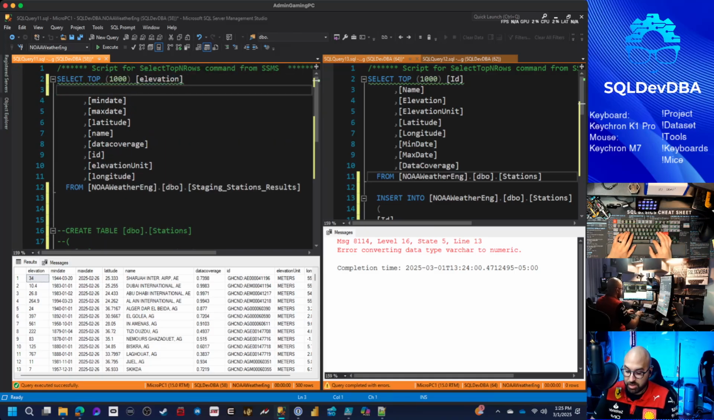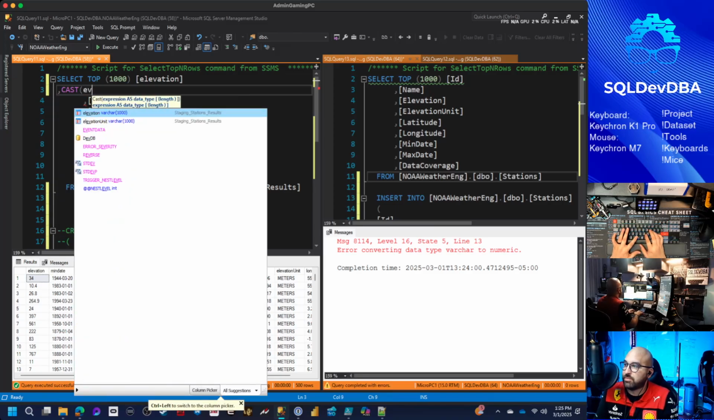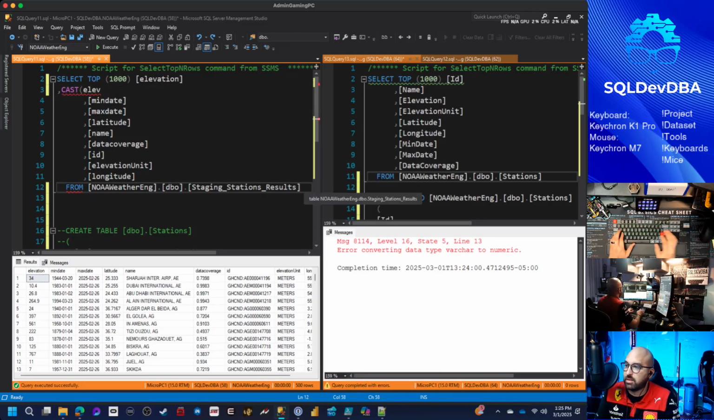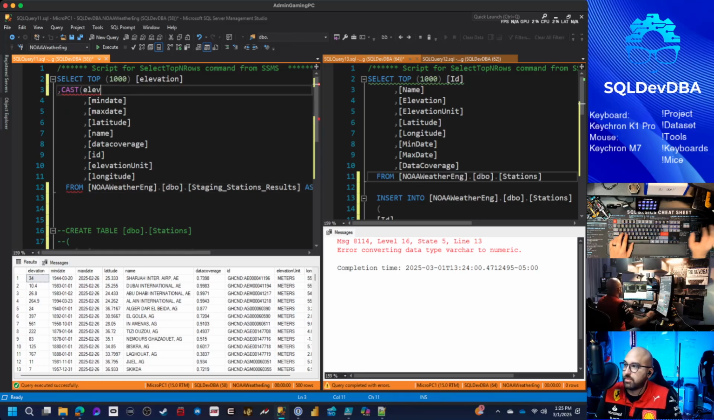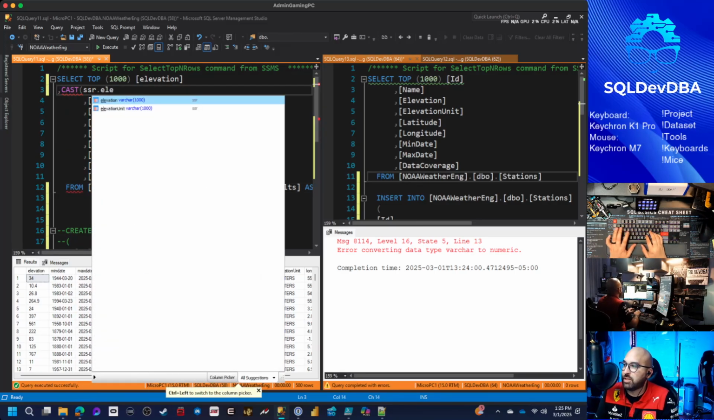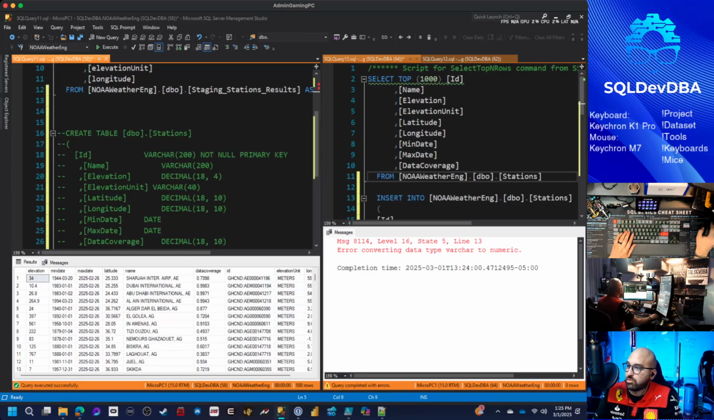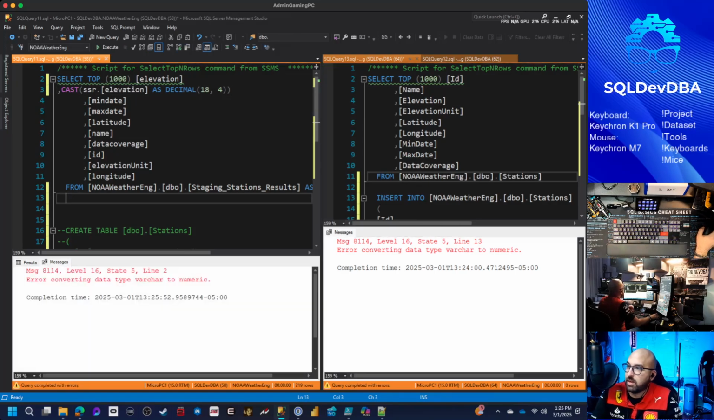So as my next column here, instead of just elevation, I'm going to cast elevation as, oh God, it's trying to do aliases. So I'm just going to say this is SSR, so that way it's short. Cast SSR.elevation as whatever the destination data type is. So here it's going to be decimal 18,4. Does it let us? Let's find out. Nope, we get that same error.